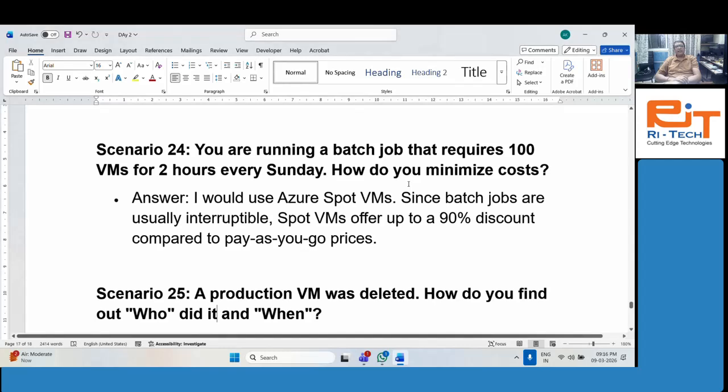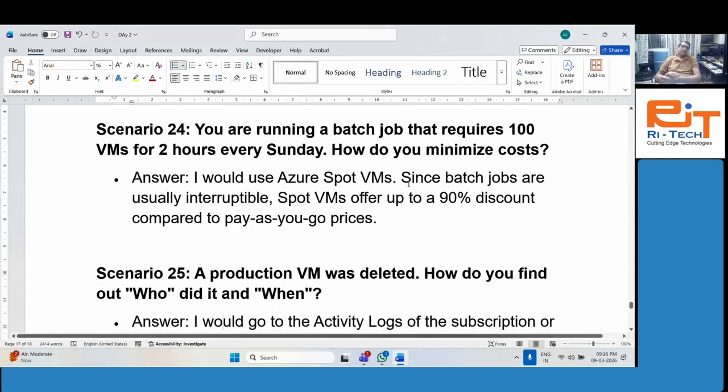Now you are running a batch job that requires 100 VMs for 2 hours every Sunday. How do you minimize the cost? So I would use Azure Spot VMs since batch jobs are usually interruptible, and Spot VMs offer you up to 90% discount compared to pay-as-you-go prices.